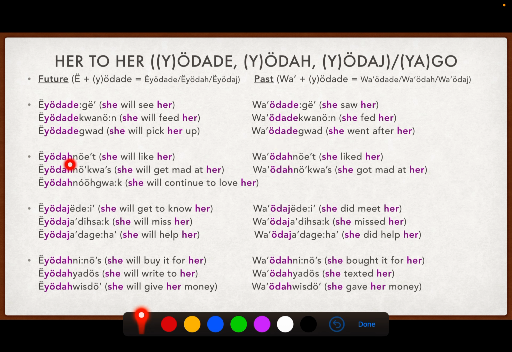There's the onda. Now we have onda. A yonda noit. Wa onda noit. A yonda no quats. Wa onda no quats. A yonda ja di sag. Wa onda ja di sag. Wa onda ja the gay ha. A yonda ja the gay ha. A yonda ni nots. Wa onda ni nots. Wa onda wisdom. And a yonda wisdom.